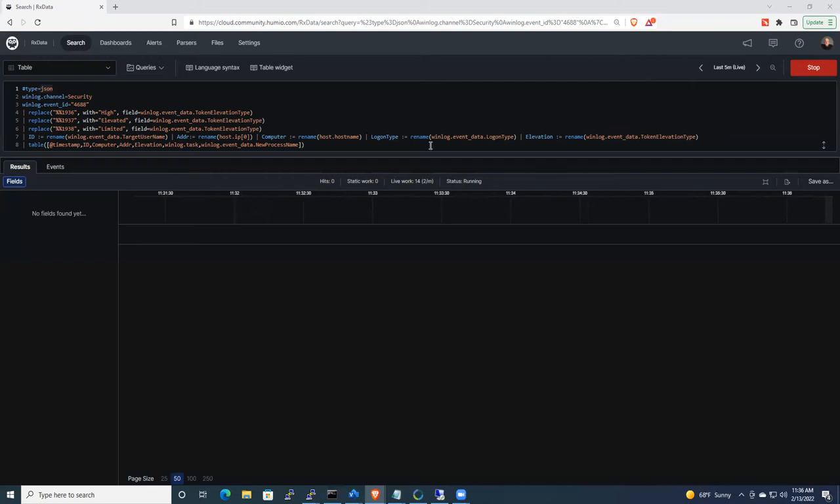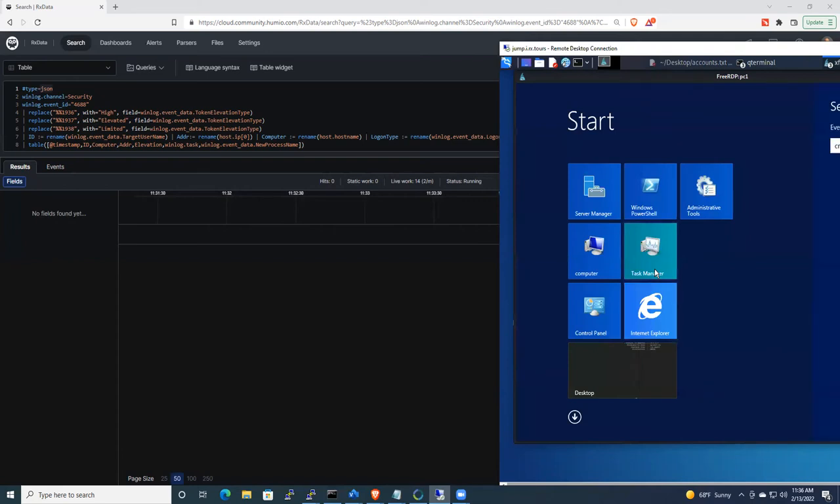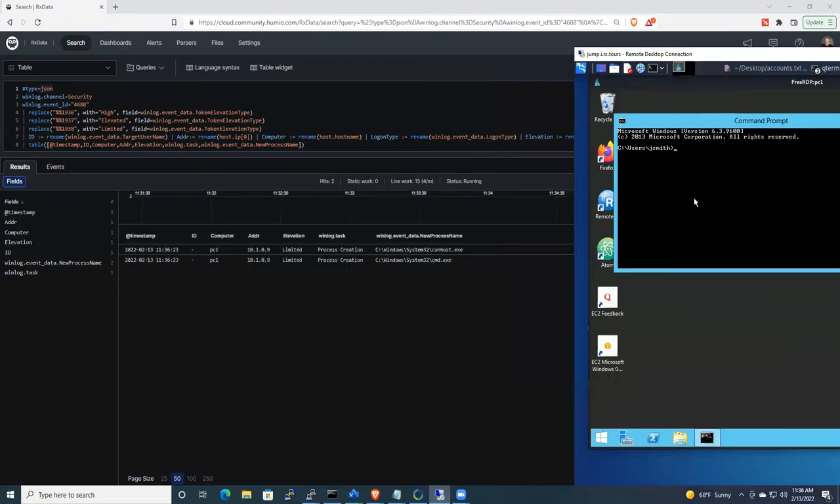So let's take a look at how this appears in our Humio. I'm going to go ahead and open a command prompt. So I'm a user, and I've opened a command prompt. If we come over here, you see that I've opened a command prompt with limited credentials, right? So this isn't too scary. I'm definitely curious, depending on who's opening a command prompt, just because it's not very common.